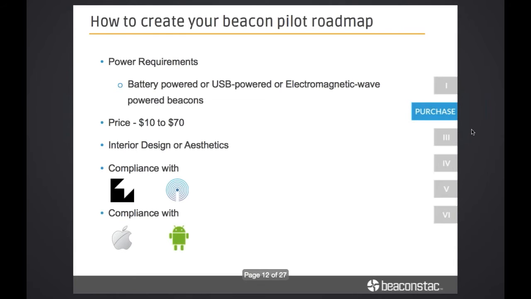Moving on, this is about how you purchase a beacon kit or how you decide what hardware to acquire. Depending on the space you have and what kind of power options you would have in that defined space, you could choose between battery powered or USB powered or electromagnetic wave powered beacons.